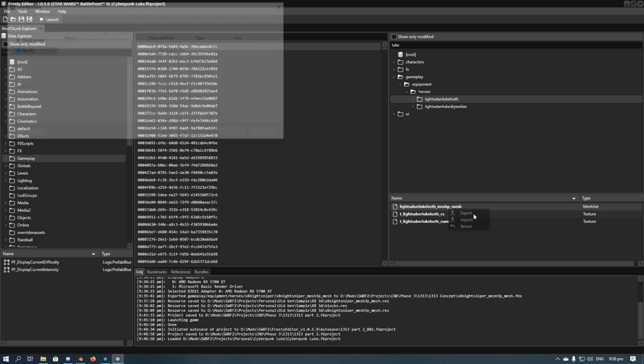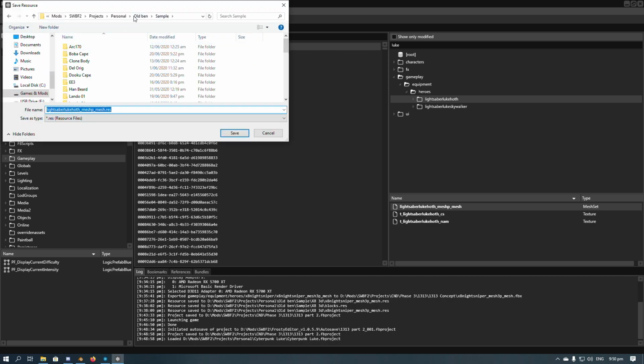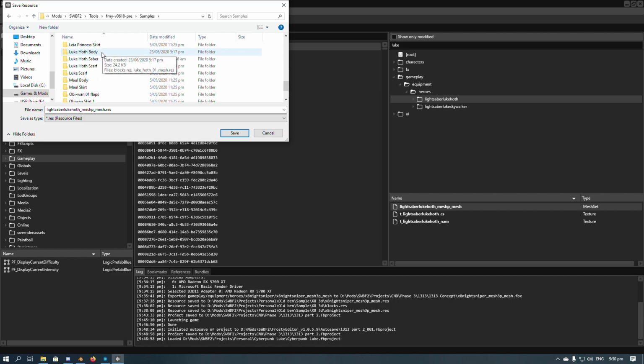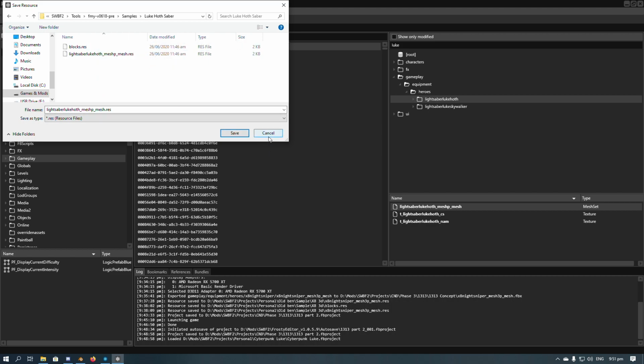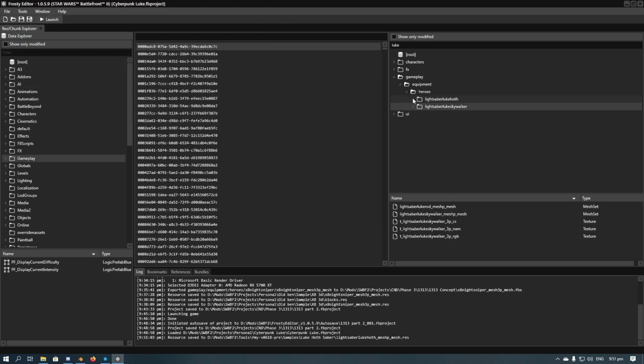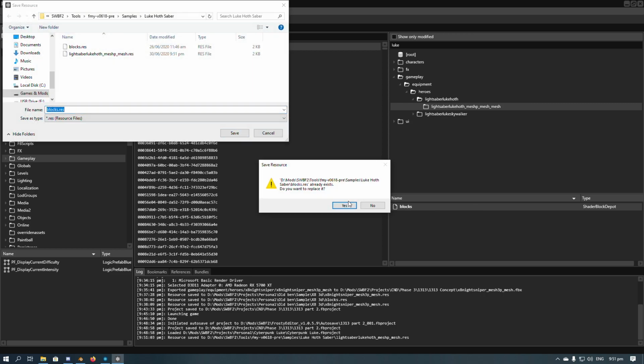And so all we do is export these lovely things. This is the wrong folder. Put it in here. Scroll. Luke Hoth saber. Put it in here. Yes, I know, I know you don't want me to do that, but it's not up to you.